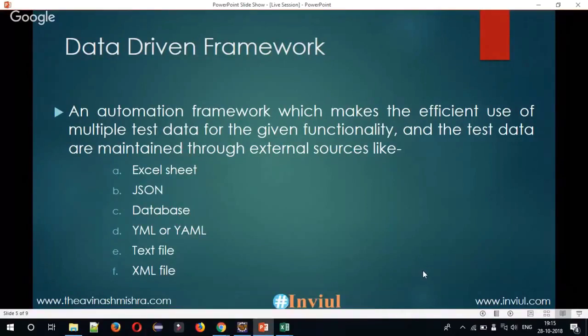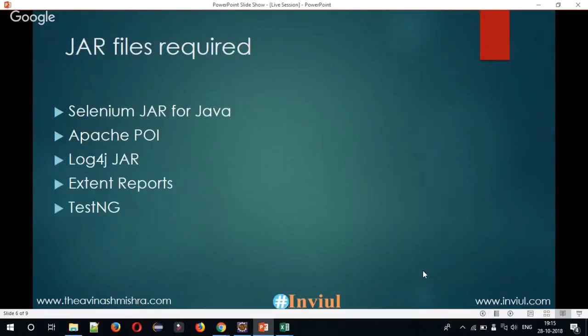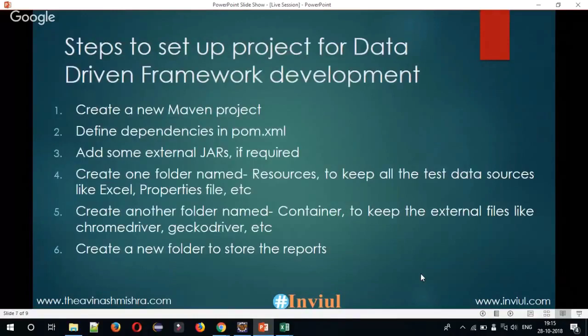Okay, I continue now. So the jar files required are Selenium jar for Java, Apache POI, log4j jar files, Extent Reports file for reporting, TestNG. Now, here are some of the steps which I have defined, which are required to create a data-driven framework.